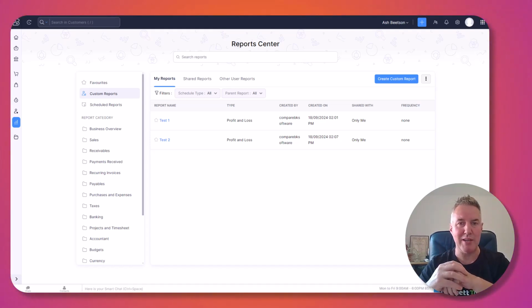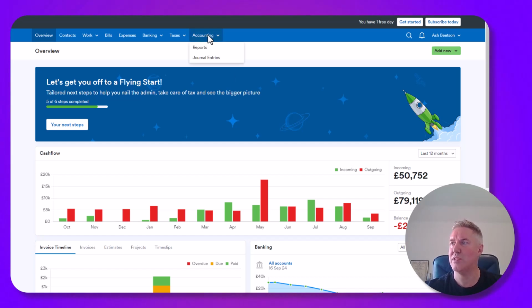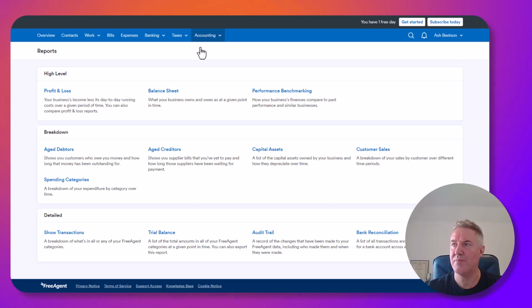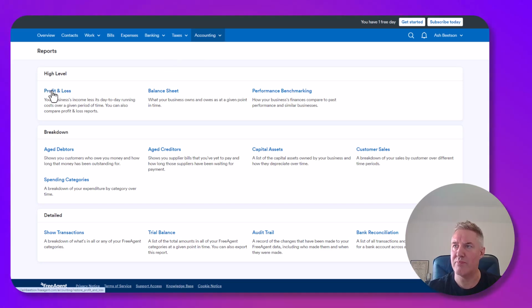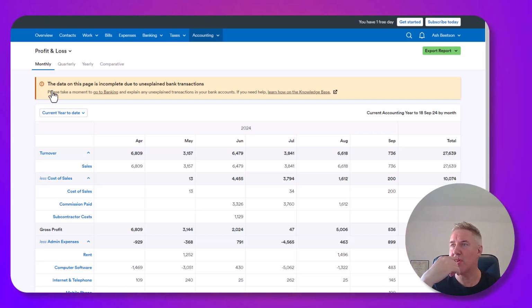Let's take a look at how we can report against the profit and loss in Free Agent. Okay, so I'm in Free Agent now, so let me just head to Accounting and then Reports, and I can see right at the top, nice and easy to find, I've got Profit and Loss Report. What I did notice earlier, and this is a nice touch, is that I'm immediately alerted here that I've not actually brought all of my banking up to date.